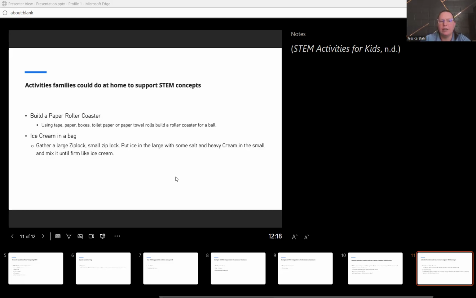Another fun one is ice cream in a bag. Basically, you're taking the heavy whipping cream from a liquid and making it a solid. You're using a large Ziploc bag full of ice and a little bit of salt. Then you put the heavy whipping cream in a smaller bag, zip the smaller bag up, put it in the large bag with the ice, zip it up and massage it, mixing it around, turning it to make ice cream.